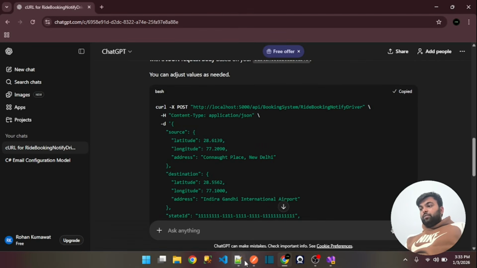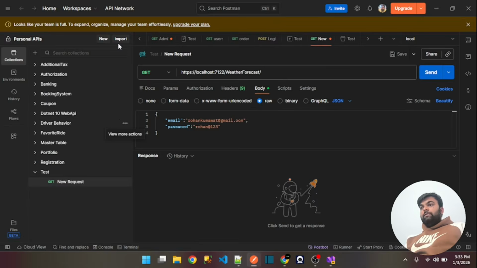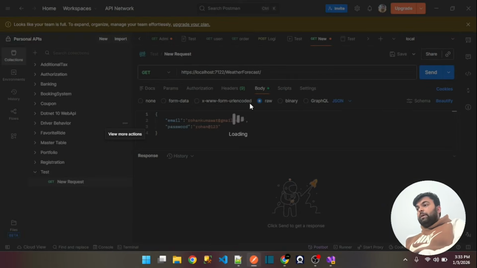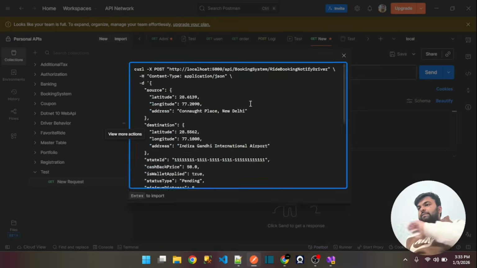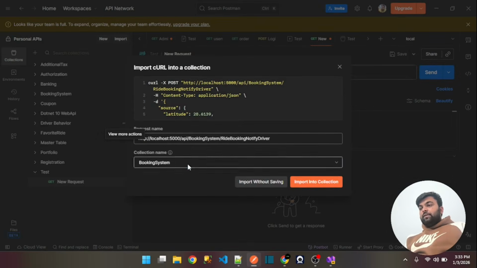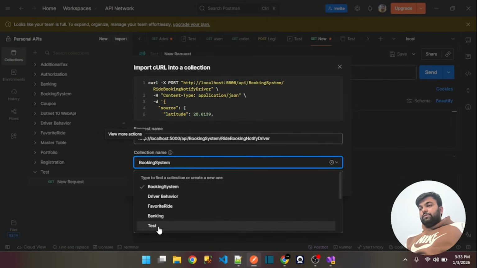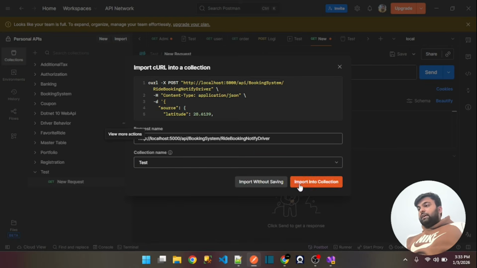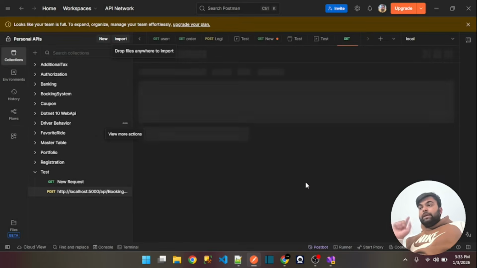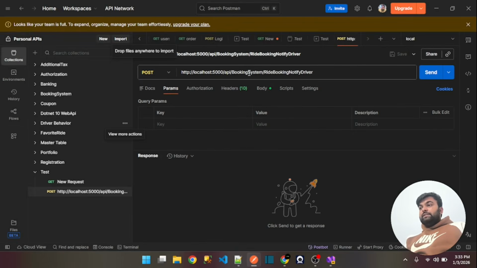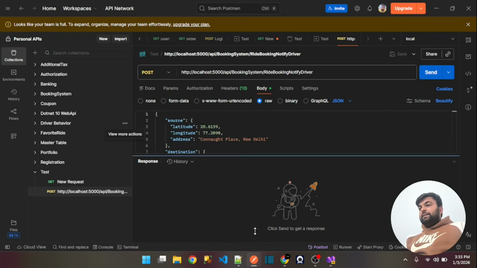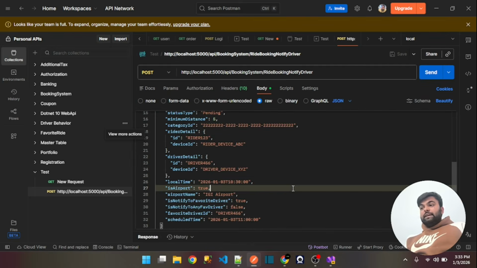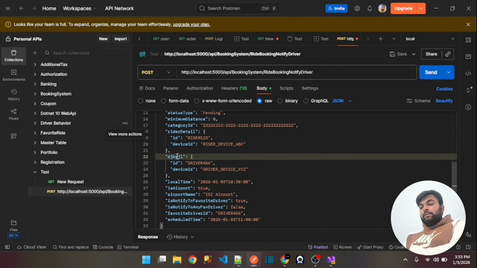I will simply copy this curl, go there, and import this curl into my Postman, like this. I have pasted my curl here, and I will use the test collection, and simply import this API as well. You will see that everything is set up automatically, and in the body section everything is already entered. You don't need to enter things statically like this; you just have to add things like this.